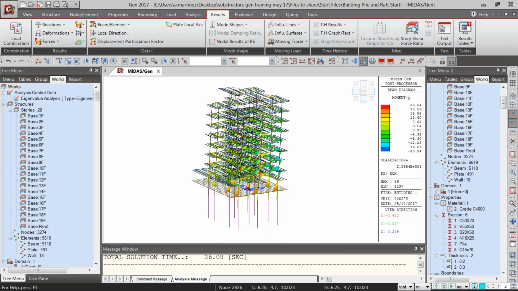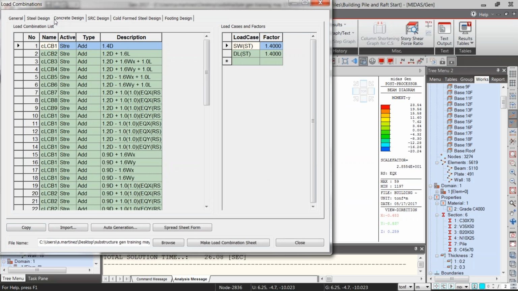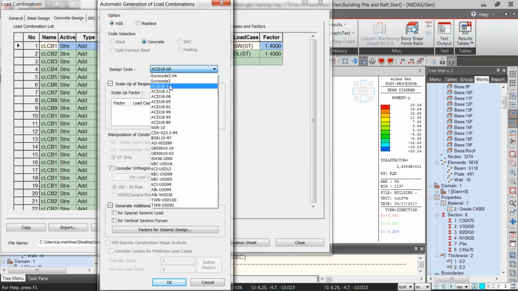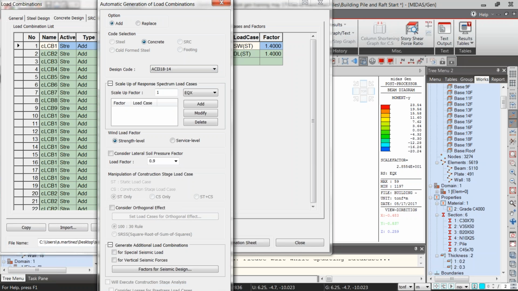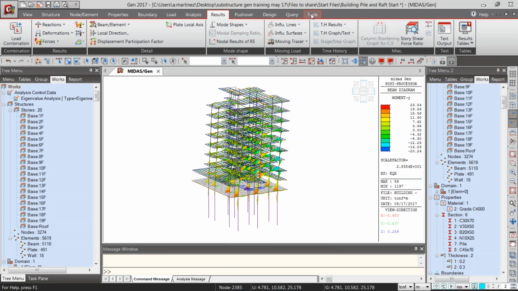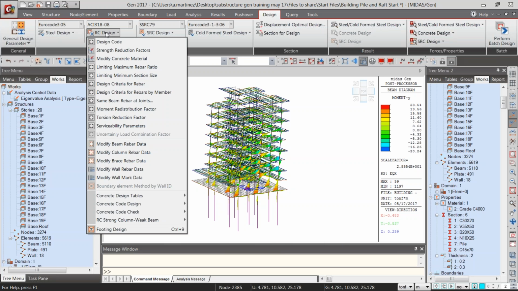And now we'll go to the part where we design the pile reinforcement. So for that, again, you need to create load combinations. For concrete, you would go here to load combinations, auto-generate, and you would select the design code that you want to work with. So we updated it to the most recent for the load combinations. And then we go here to design. Again, we're working under concrete, reinforced concrete design.